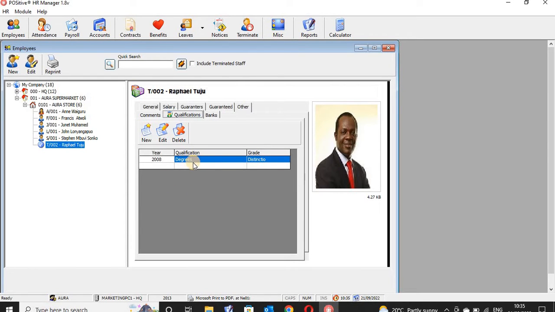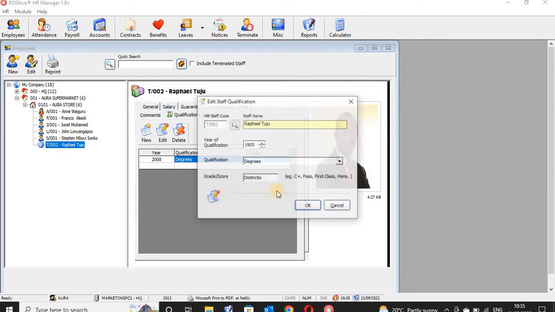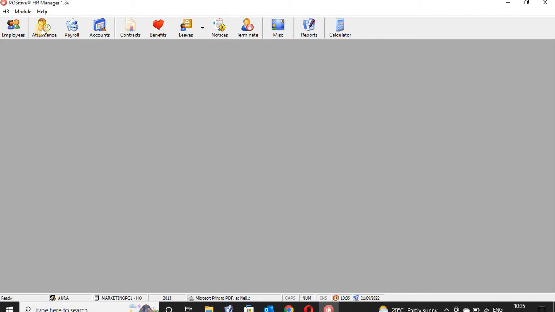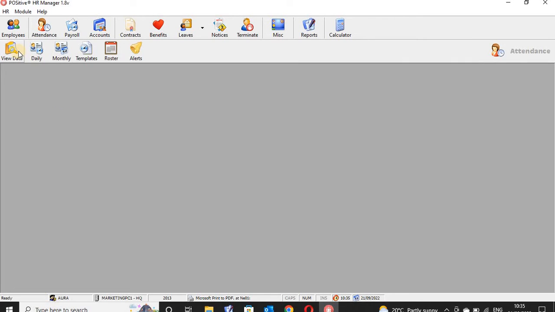I think I need to do this, and then just say honors here, because it's a degree. So I'll just indicate that there are several honors. So this is where you can indicate all your biodata here. Okay. So once you've done that, the next move now is to check the attendance.